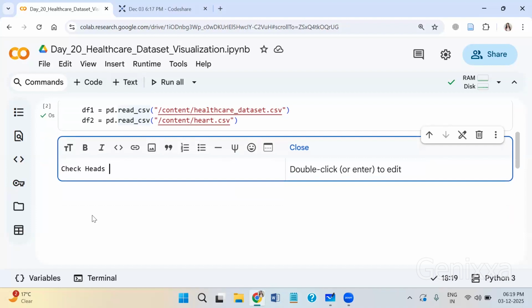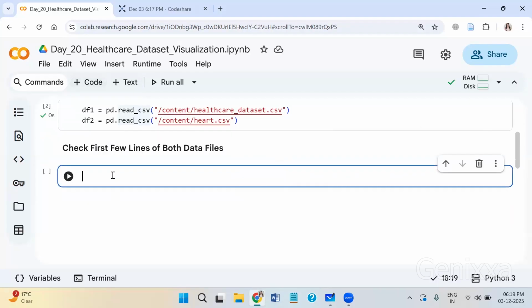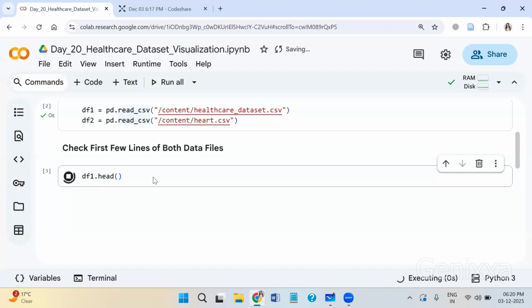Check heads of both data files, or precisely we can write, check first few lines of both data files. So if you have to do this, what command can you use just to check first few lines of both data files one by one? Yes, very good. So df1.head will be used, and I'll just run it here.